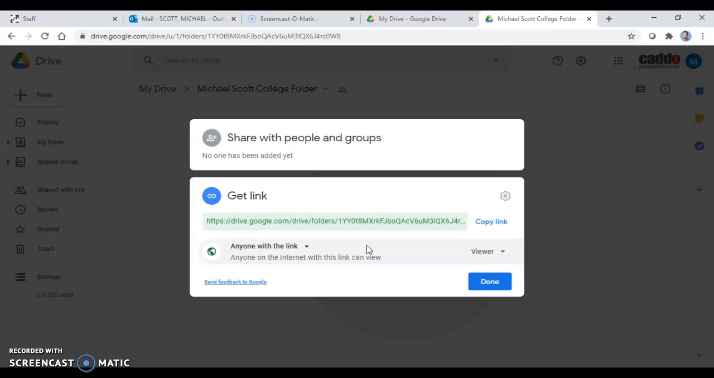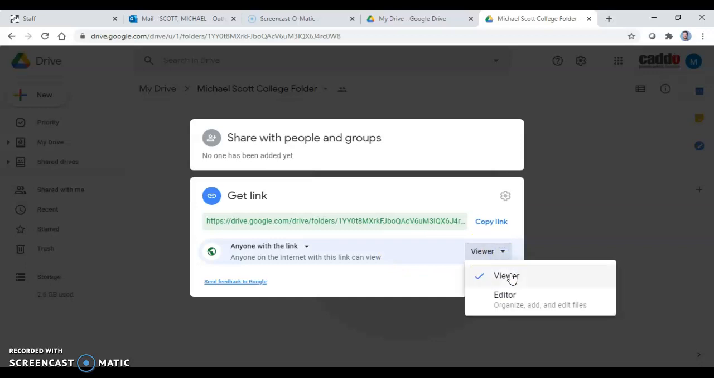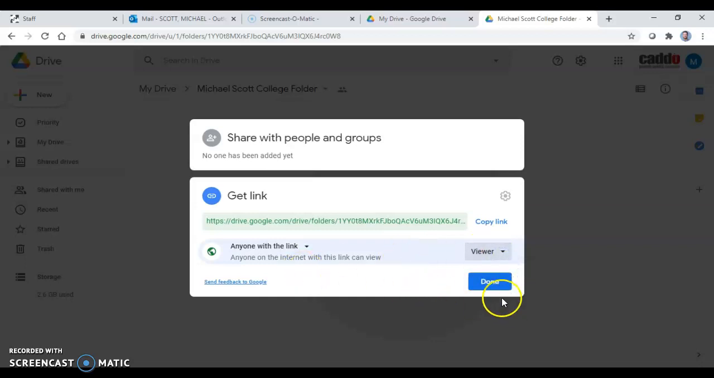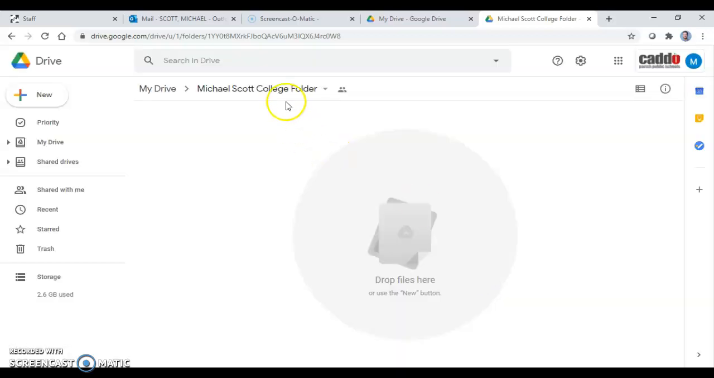For example, I'm in my Caddo Schools email address right now, and if I just left it alone, someone would have to be a part of Caddo Schools to be able to open it. So you're going to go with anyone with the link, and make sure it's on Viewer. You do not want them to be able to edit anything in there. Going to click Done. College folder is created.